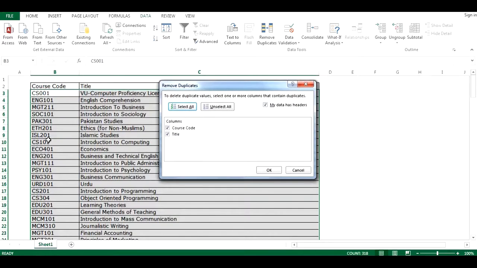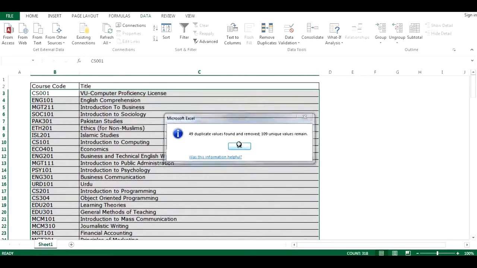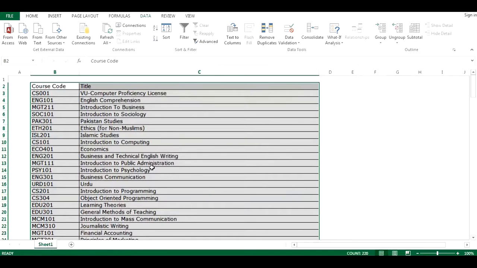This has opened up the same dialog box which we used in our previous method. We'll follow the same procedure and it has removed the duplicate values. So that's how duplicate values are removed from an Excel file.